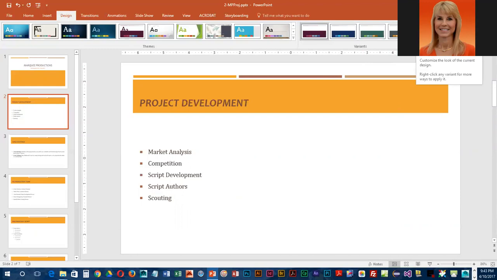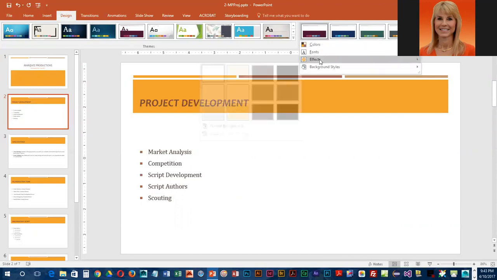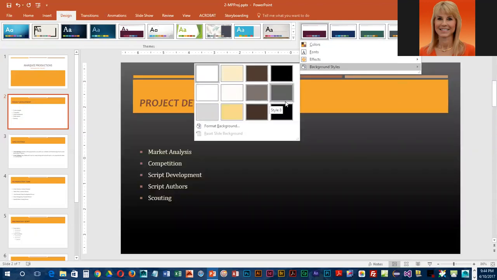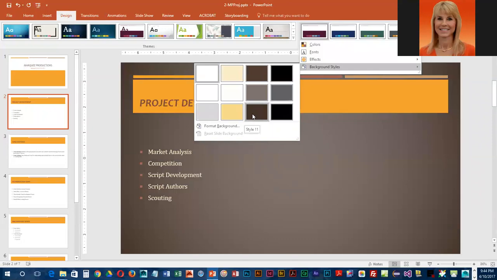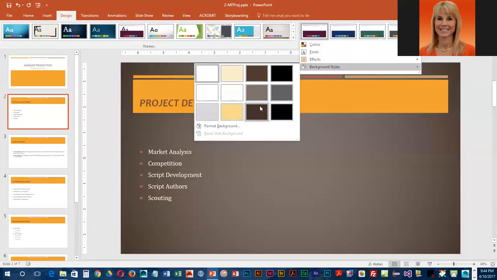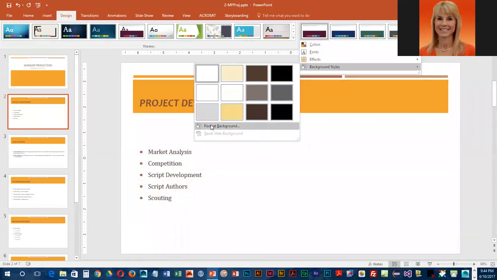And they would also like a background style. So we're going to click on the More button, and you'll notice that there is a background style, a menu or gallery. And what they would like us to do is just select the format background command instead of picking one of the formats that are displayed.